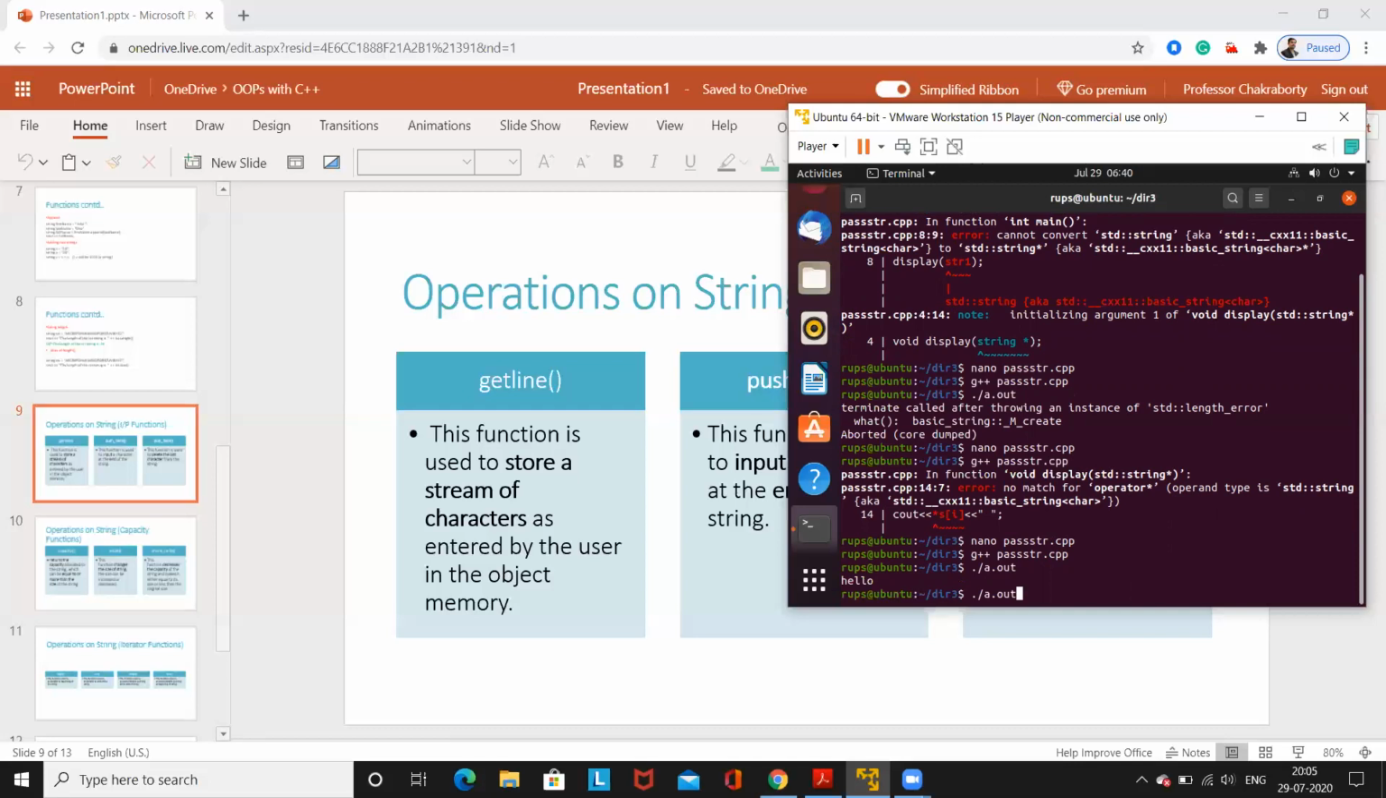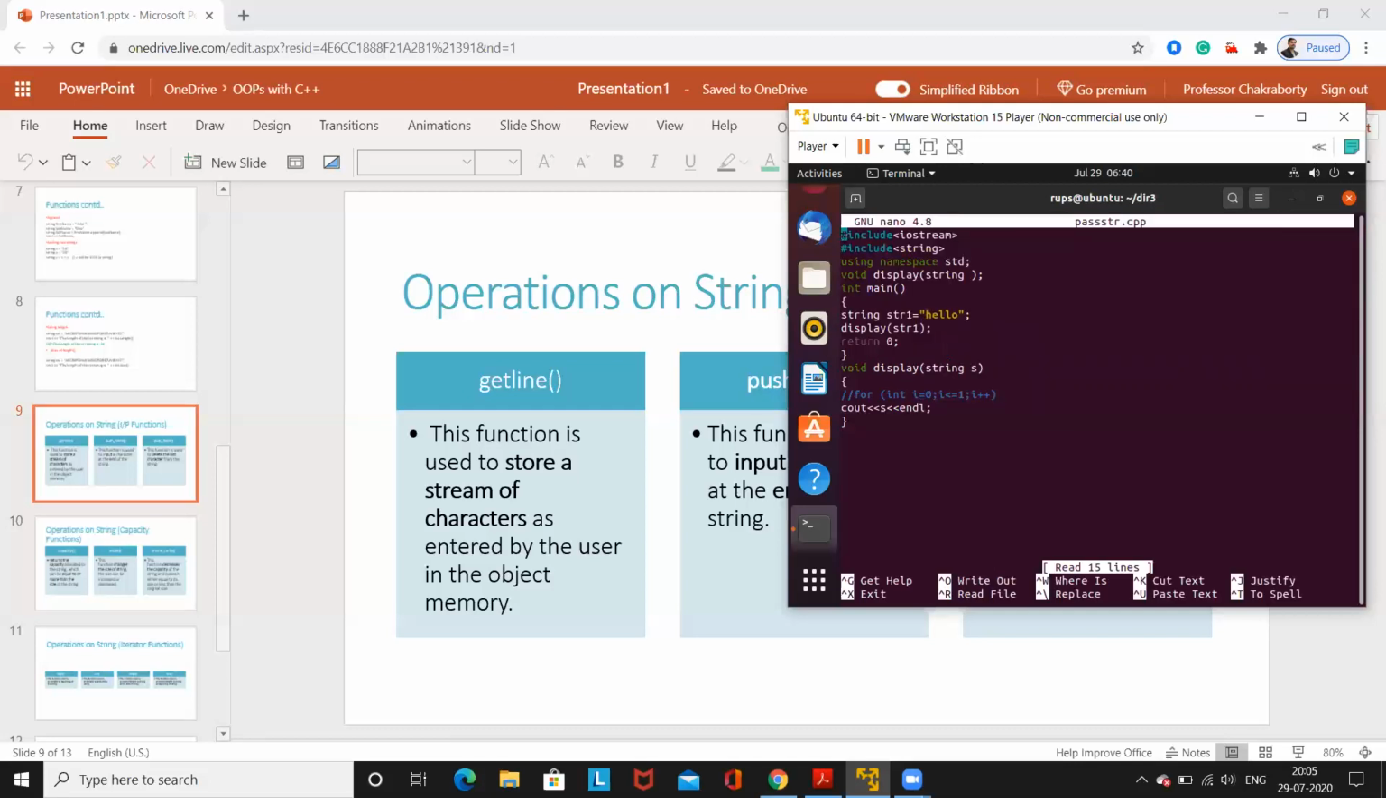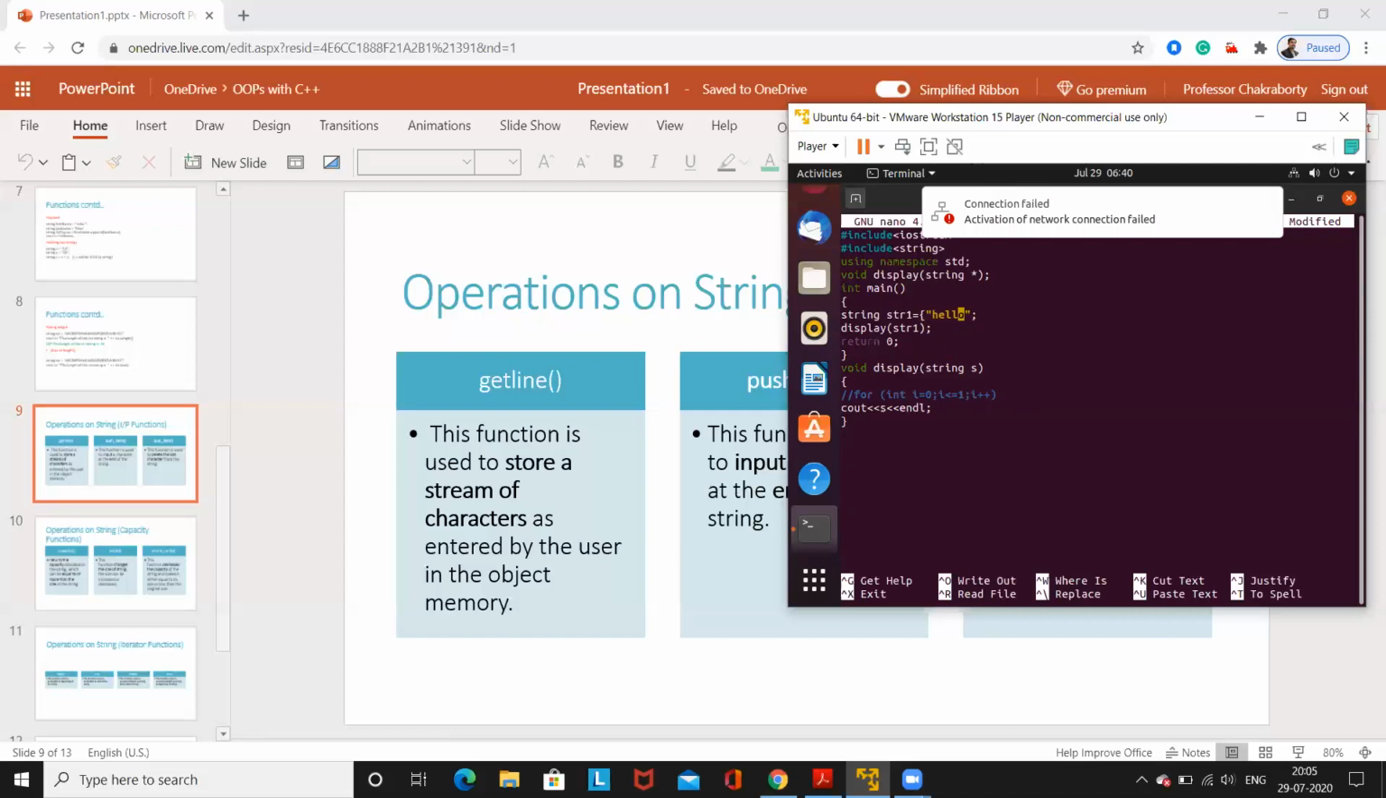So let me try another time. I don't know why it is not working. I think it should work. Let me give another minute, just trying this. It's important actually, multiple strings you may be required to pass, no? So that is why I am trying to show you how we can pass multiple.